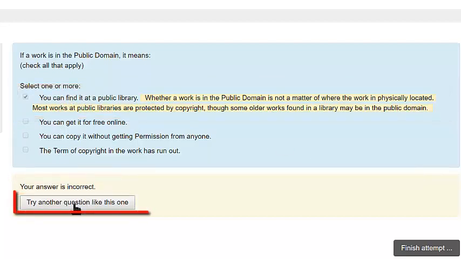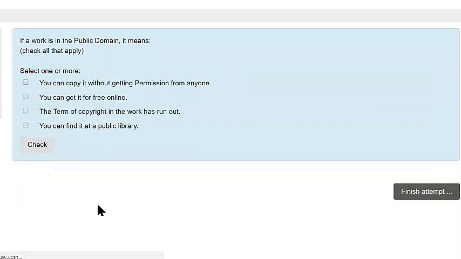Then students have the option to try another question like this one. They click it and the screen clears, and I have the option set up in the quiz that the answers get shuffled, so they can't just remember it's number 1 or number 2. They get shuffled. They have to know the words. So here I'm going to say, well, I think it's this one. You can copy it without getting permission from anyone. So I'll check that one.